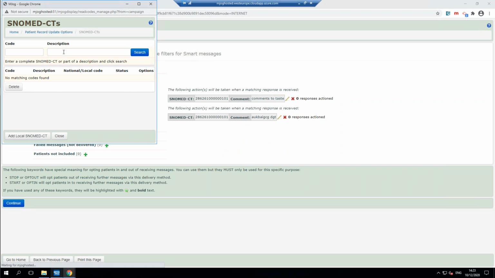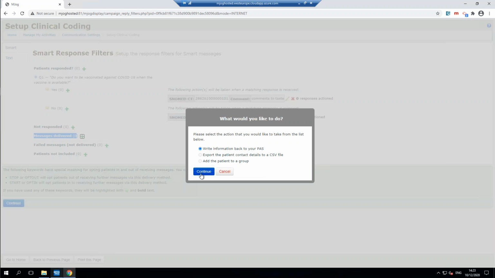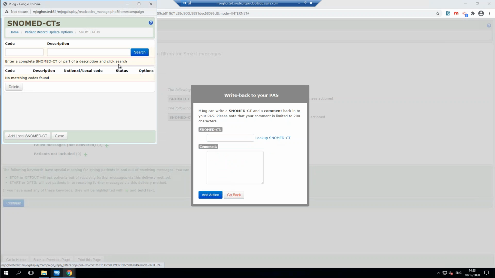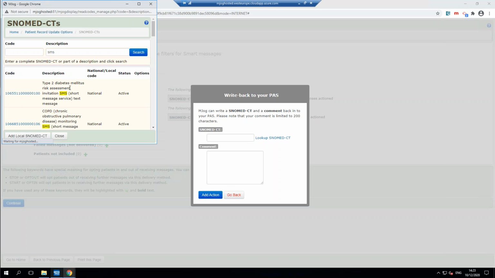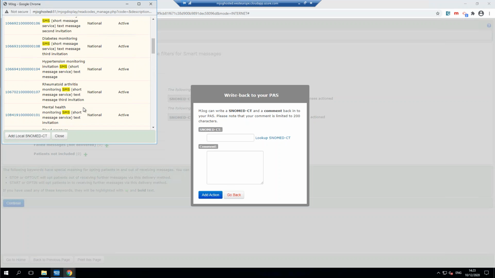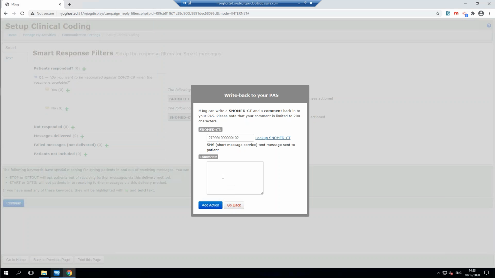Let me just be sure I've got them potentially. Oh, there we go. I was just trying to go too quickly for it. There it is, already sat in there. Message is delivered. They got it. They got this message. Whether they read it, we can't tell you, but they definitely had it turn up on that phone number. So we're going to code that. Same again. Look up a code. What do you want? And this time I'm going to use the text sent to patient. There it is.